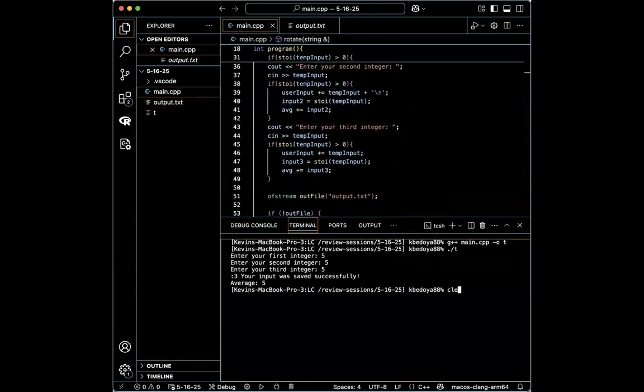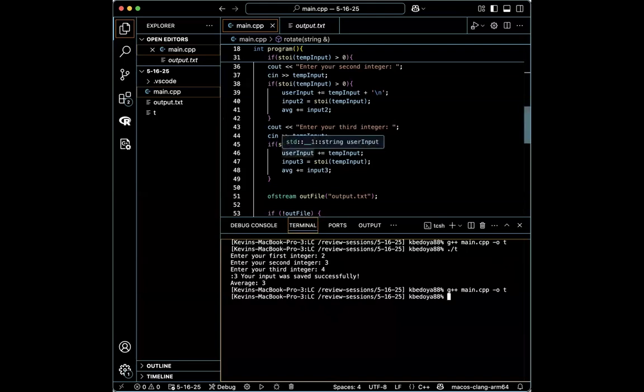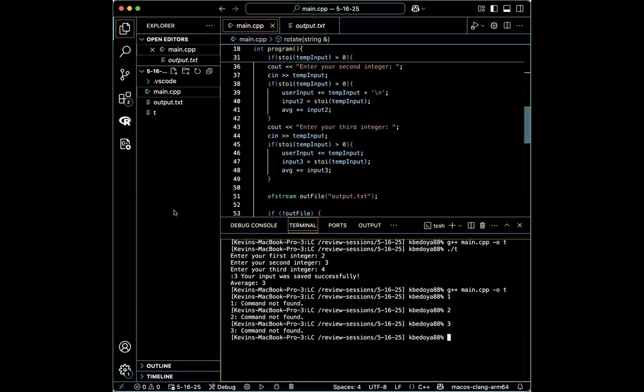So let's do it again. Let's do another example. Let me do 2, 3, and 4. Average is 3. Right, this is 9. Divide by 3, get 3. Yeah, let's do it one more time. Let's do 1, 2, and 3. Yep, average is 2.